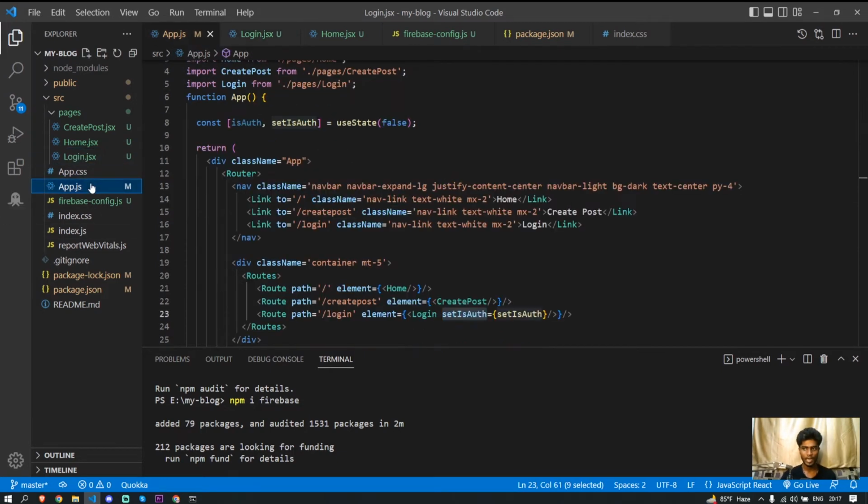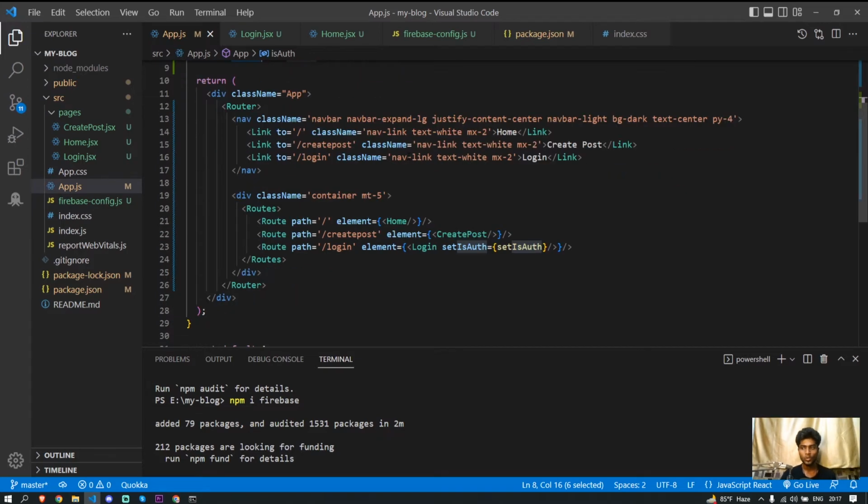Coming back to this app.js, what do I want to do here? We want to check whether auth is true or false. If the auth is false, we want to show this one, I'm talking about this, the login button. If the auth is not false, which button should we show? The logout button. To do that, this link is basically the same. I want to cut this one.